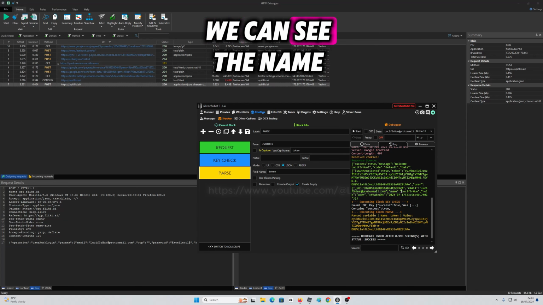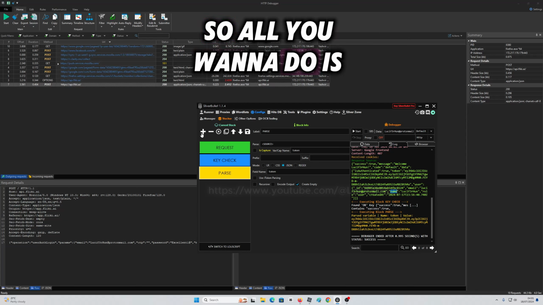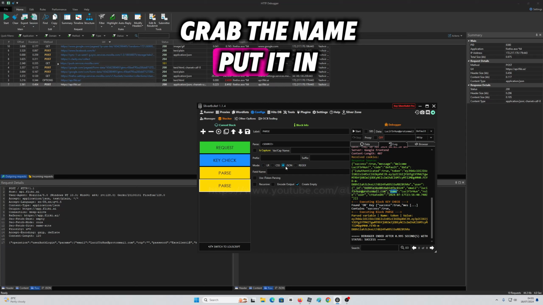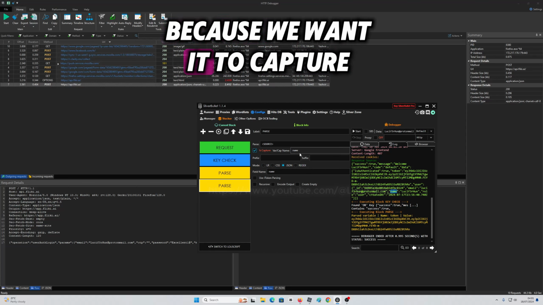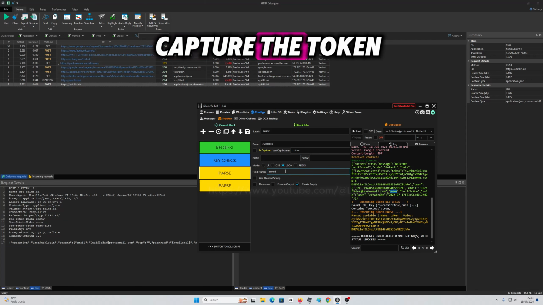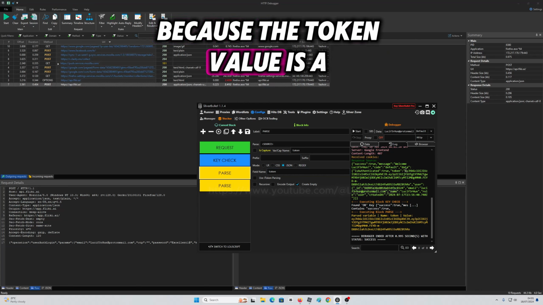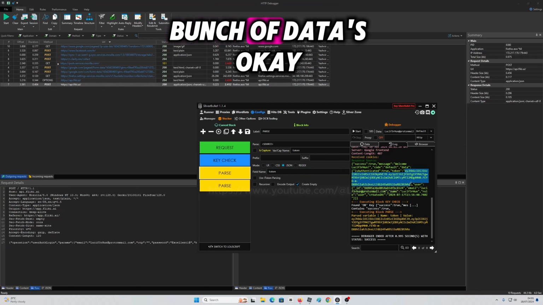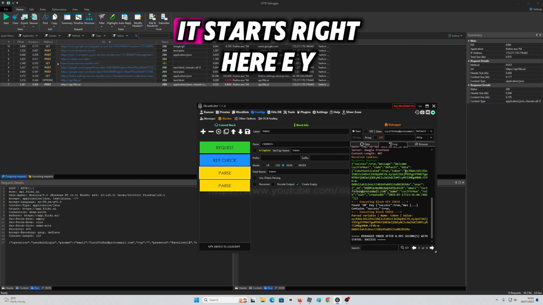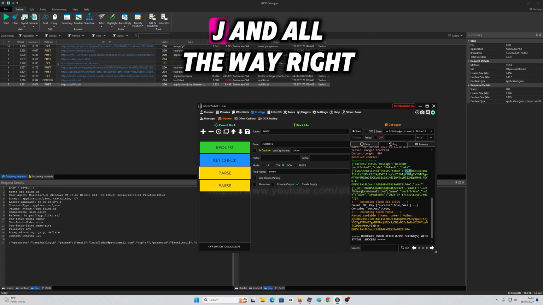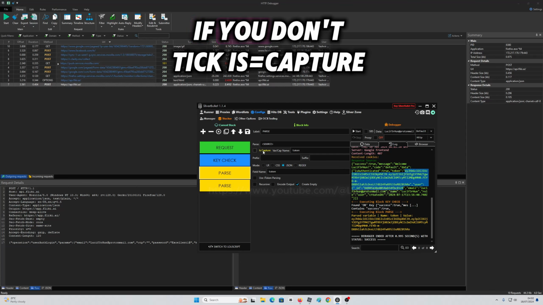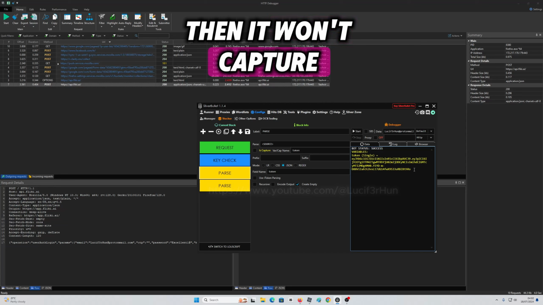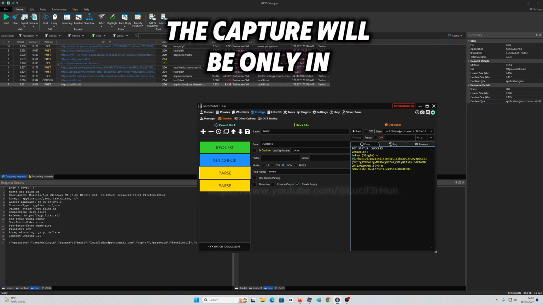Now right here we can see the name. So all you want to do is grab the name, put it in JSON, put it right here, and don't forget to tick is capture, because we want it to capture the name and we don't want it to capture the token, because the token value is a bunch of data. As you can see, it starts right here, eyJ, and ends all the way right here, so we don't want it to capture this. If you don't tick is capture, then it won't capture. The capture will be only in yellow.